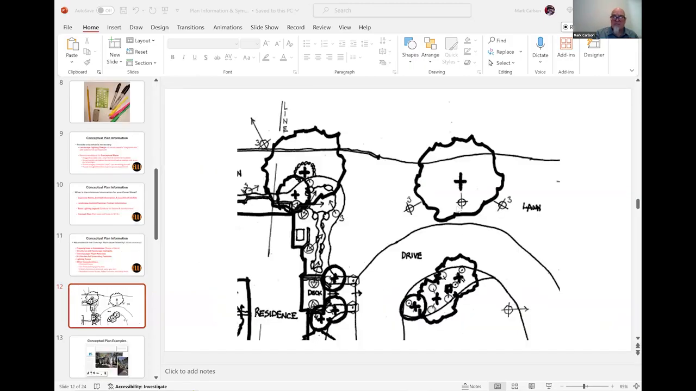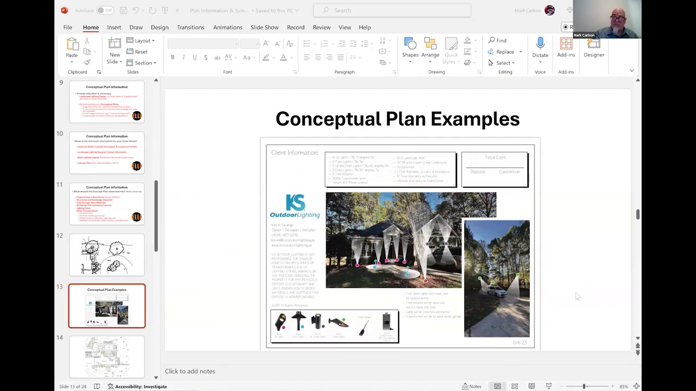We already looked at this. Now I'm going to show you some different examples of conceptual plans. I just took some of these. A lot of times when I'm on Google or wherever, I'll see stuff posted. If I see something that looks interesting, I'll capture it.